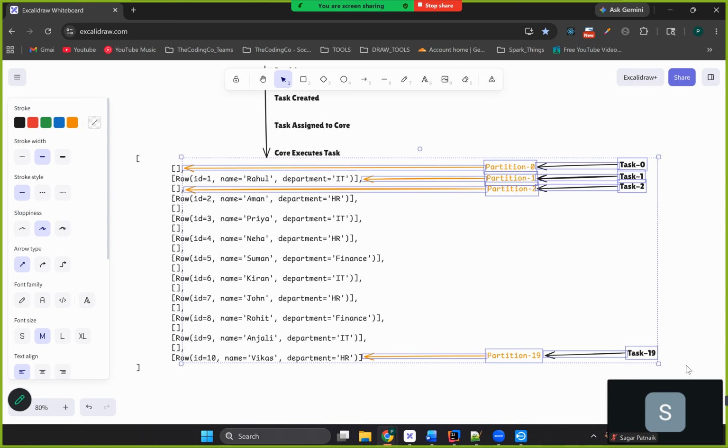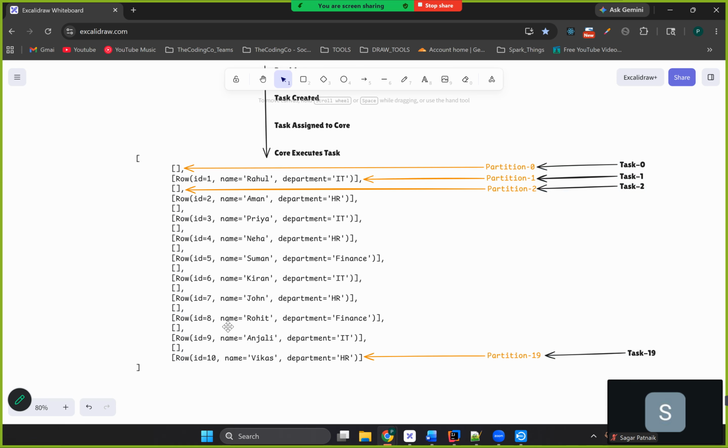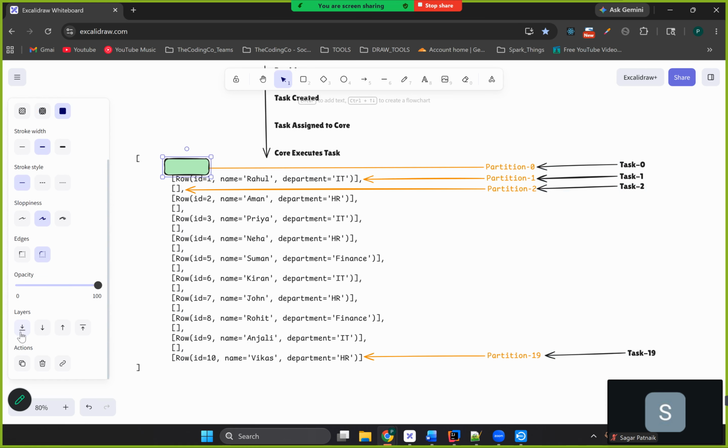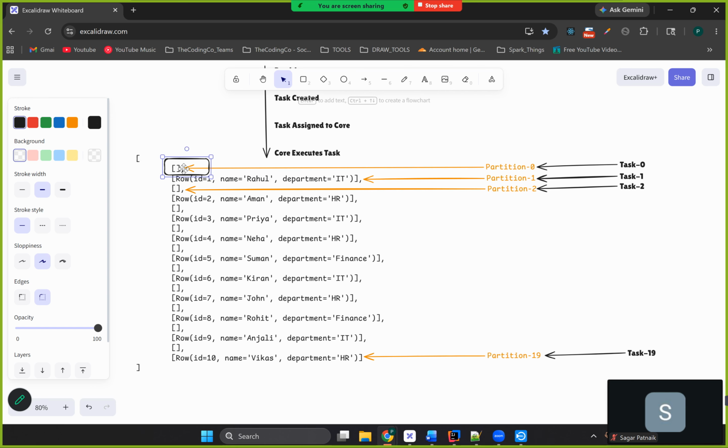Now remember, many partitions are empty. We can see here many partitions are empty. This one is empty, this one is empty, this one is empty. So many partitions are empty, and only partitions containing rows actually do real work.